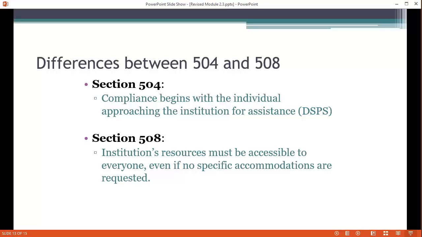Section 508 is different. It specifies that institutions have the responsibility to provide resources that are accessible to everyone, whether or not a person has requested accommodations. Electronic resources are included in this requirement. This means that the creation of websites, online materials, and online courses has to be done in a way that follows the principles of universal design so that they meet the needs of everyone.